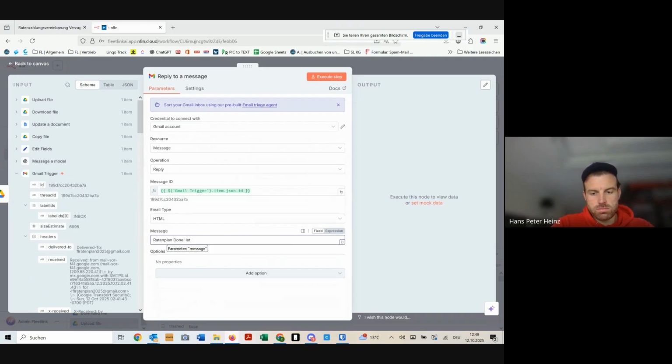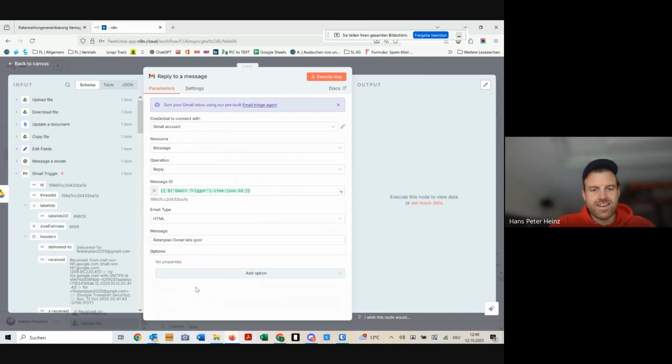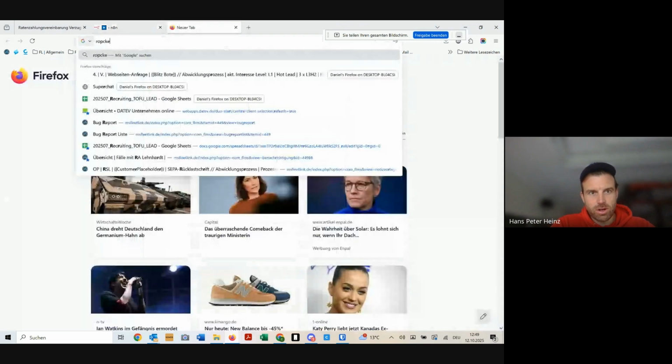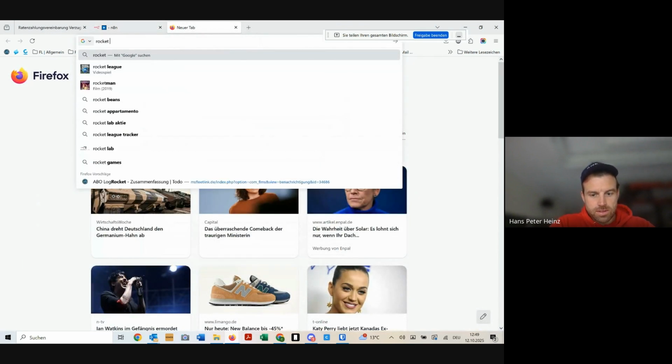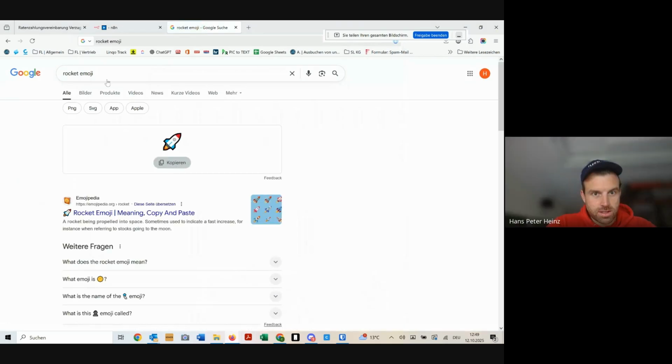Let's go. Don't forget an emoji. Yes. Can you do emojis here? Rocket. Classic. Classic rocket. There we go.